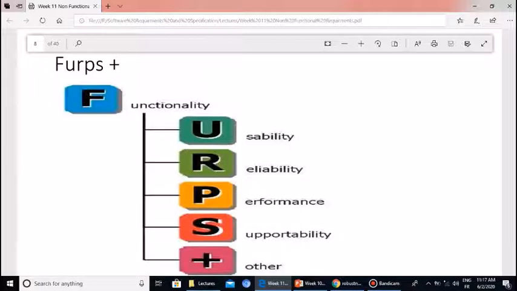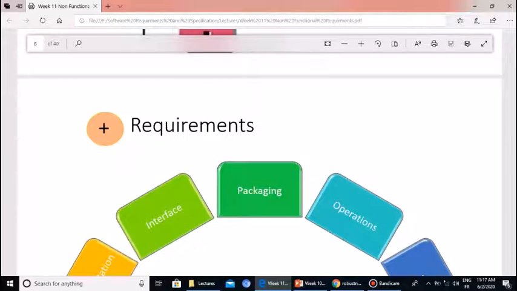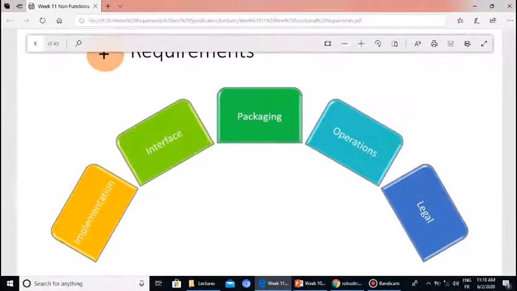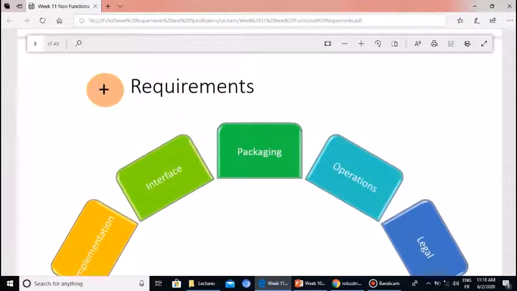Plus involves other non-functional requirements. So this is the FURPS model. Plus requirements involves implementation requirements, interface requirements, packaging requirements, operation requirements, and legal requirements. We will be discussing those requirements one by one.